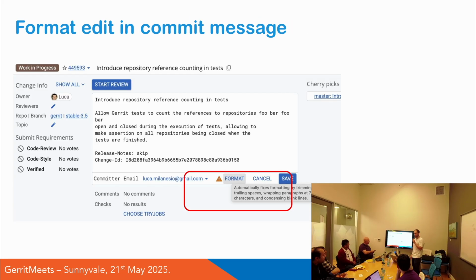We'll get there. Format edit in commit message. Luca, I think, already quickly talked about this in Feb, but it is extremely helpful. When you go to edit the commit message, sometimes you write a line that's too long, and then you need to wrap it manually afterwards. With the format, you just click format and it wraps everything for you.